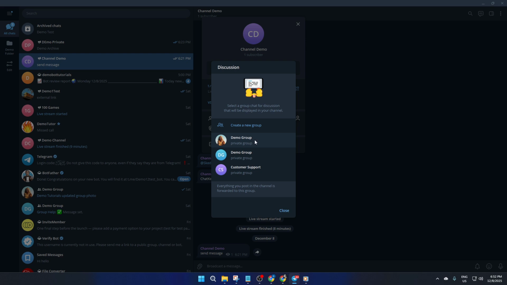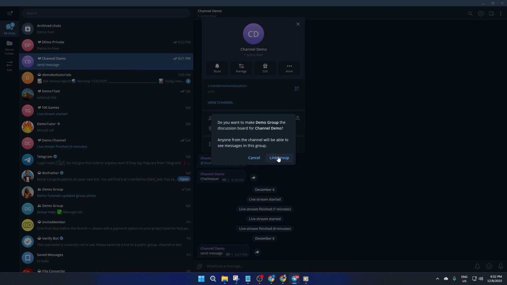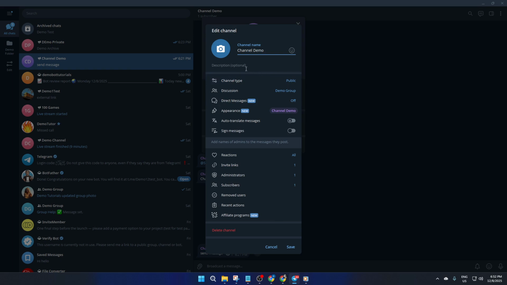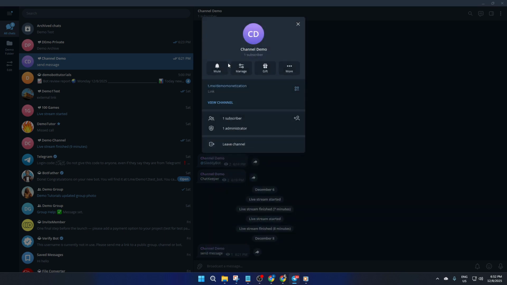When you link the group, Telegram will confirm your choice, and you'll see the discussion group listed under the channel's discussion settings. To finalize, tap the checkmark or save button. Sometimes it's in the corner, sometimes at the bottom, depending on your device. This ensures your changes are applied and you're officially set up for comments.